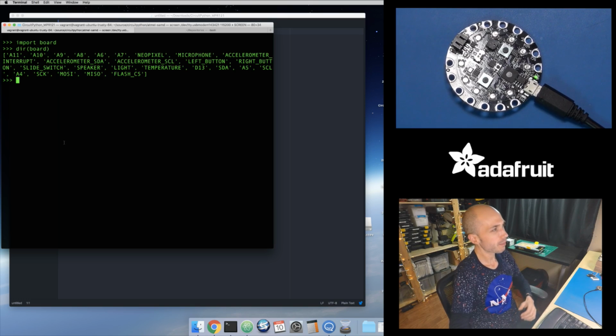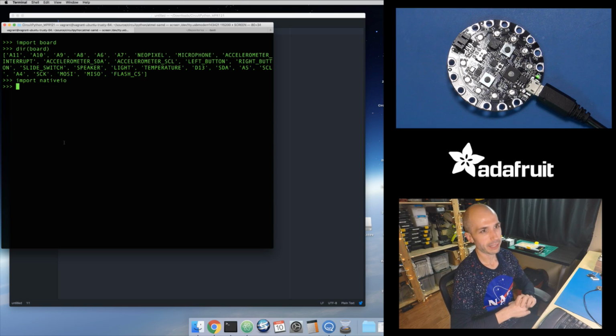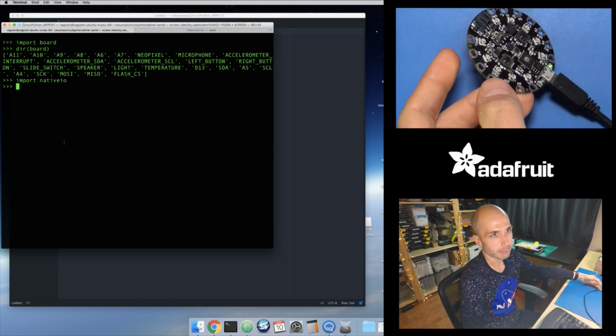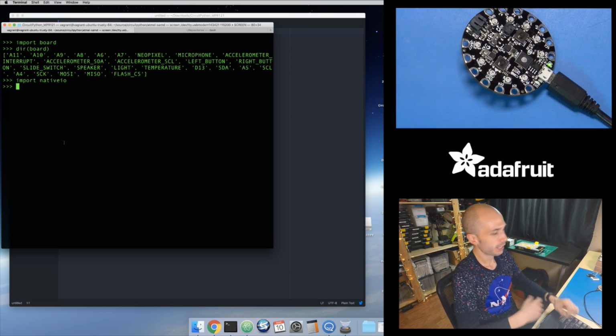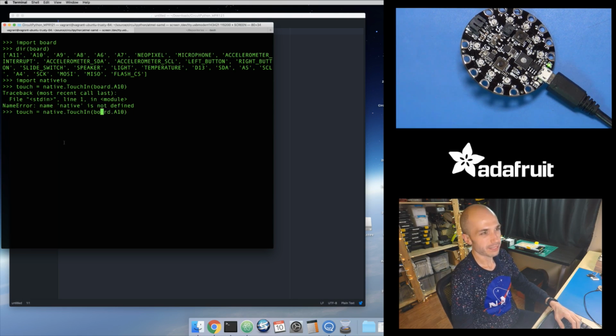Okay, so the board module gives me those, and then the native I/O module is what I need to import to get that touch input class. And then to make a touch input on, let's say A10, this one on the bottom right here where my thumb is touching, let's make a touch object, and this is going to be a nativeio.TouchIn, and I need to tell it which pin that I want to use. So this is A10, and oops, it's not native, it's nativeio. So let's get that correct.